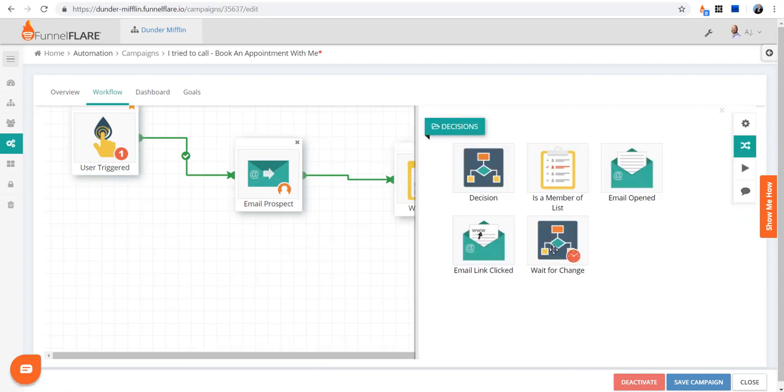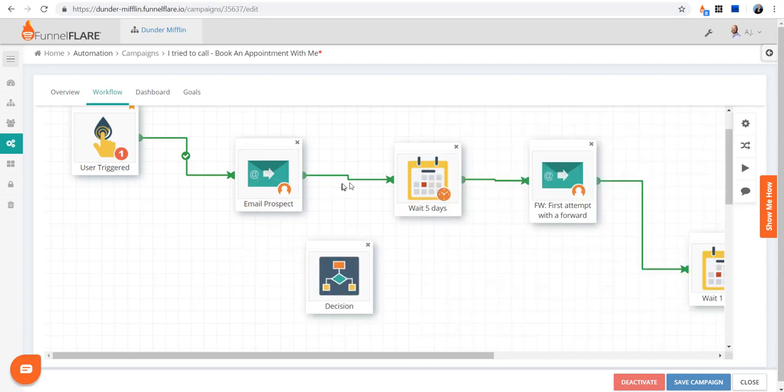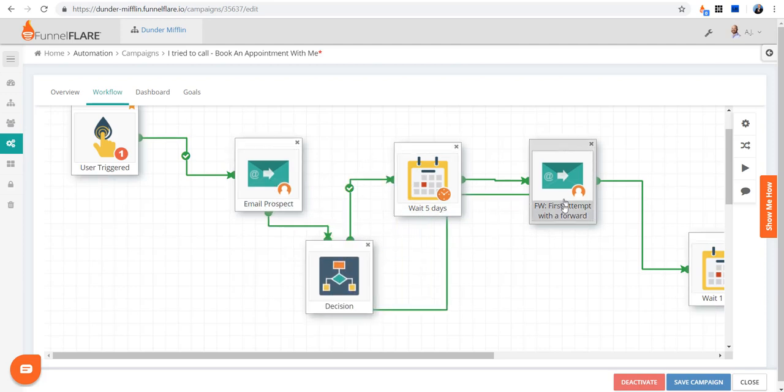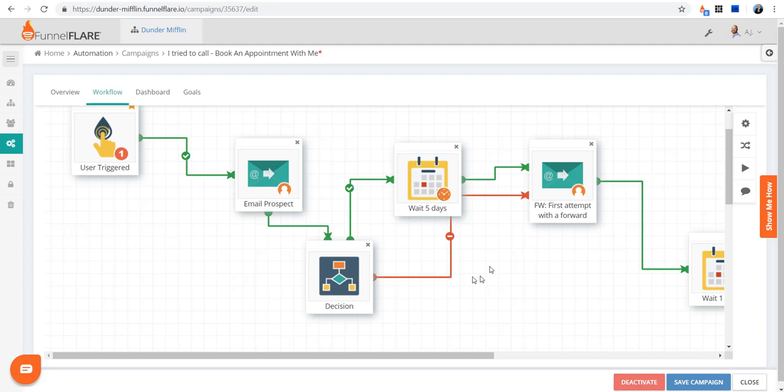It's important to note there's two types of decisions. One is just a straight decision, true, false. The other one is a wait decision. The difference here is that this decision is really a true, false test. If it's true, it goes this way. If it's false, it goes this way. Now, if the test we're trying to make is, I sent this email and did the person open it, click it, etc., well, this is always going to be false because we didn't give the person time to actually open or receive the email, because this is immediate.